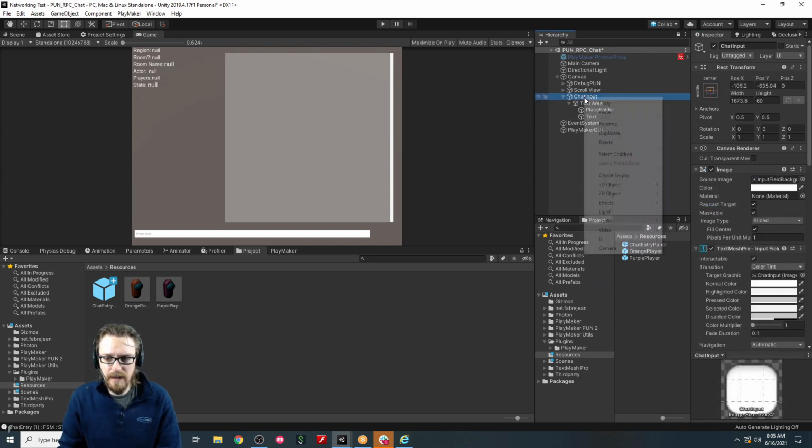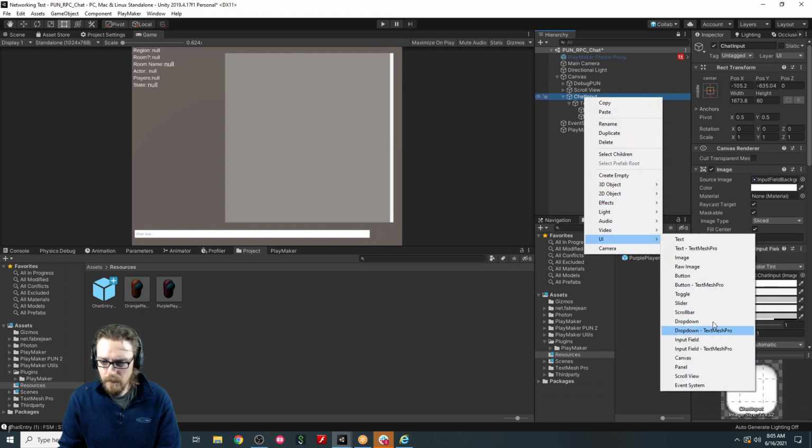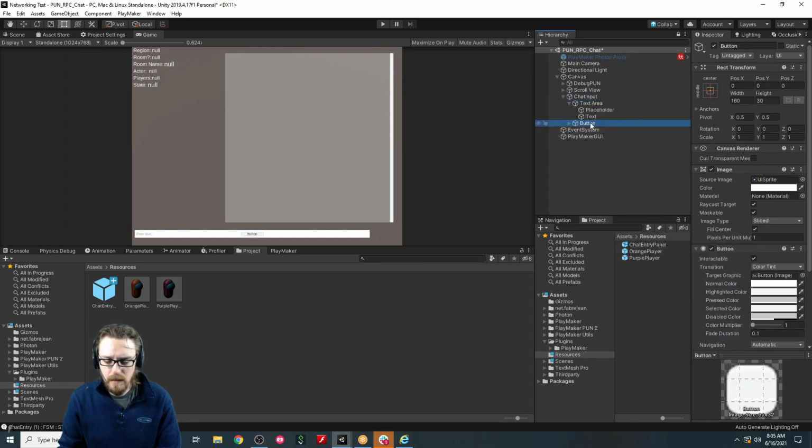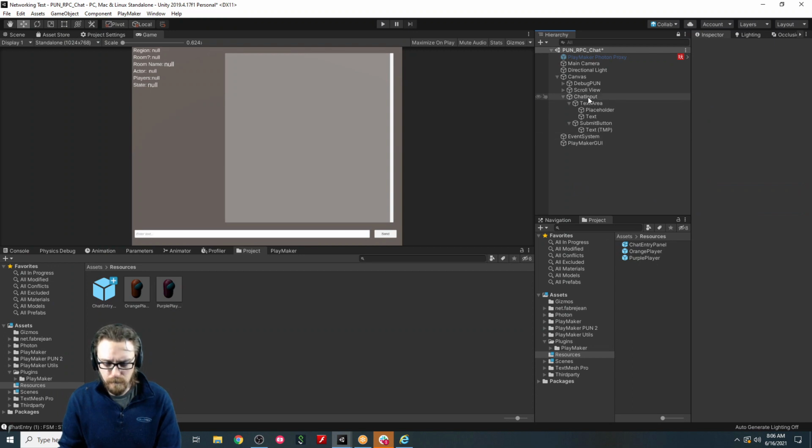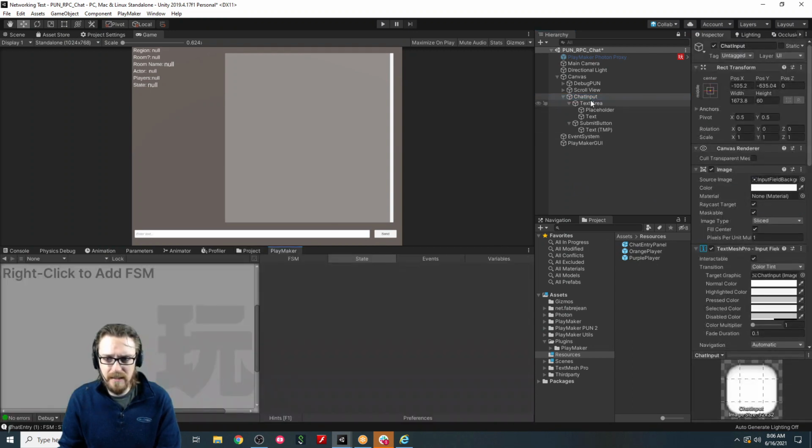So I'm also going to add a button. And we're going to call this submit button. And put you over here. Double our height. There we go. And let's put the text in there as send. Great. So now we need an FSM on our chat input.